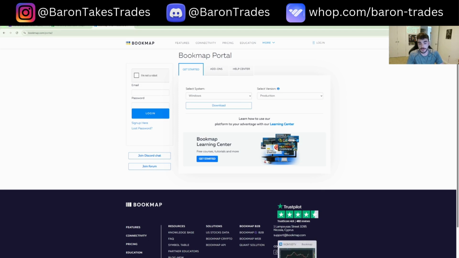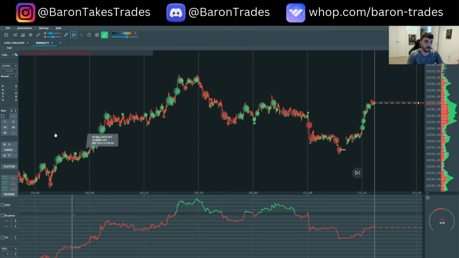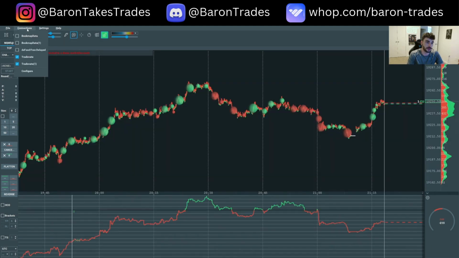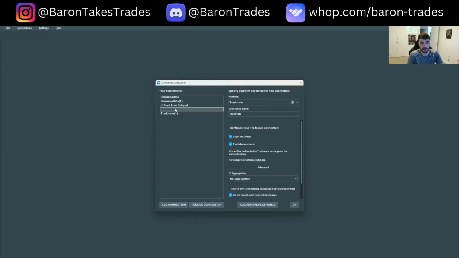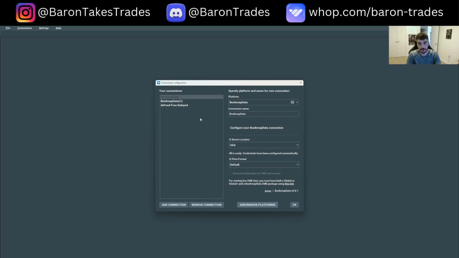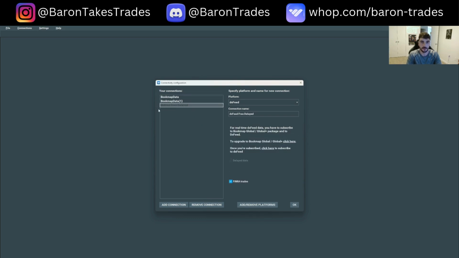Then once you have it downloaded, you're going to come back into Bookmap. You're going to set up your Bookmap connection. So here I've got two Tradovates. If I go to configure, let me just delete these, just to show you guys how it looks when you log in. There's a DXFeed free delayed, but you want real-time data, of course.